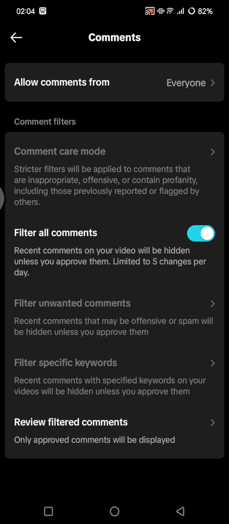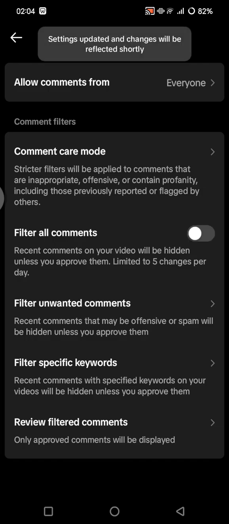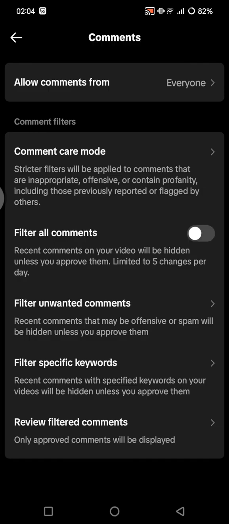So let's just turn it off or disable it by clicking on this dot right here until it turns gray, just like that. And now the setting has been updated and the filter comments has been disabled. So now everyone can comment on my TikTok videos, and there is no filter attached to my comments. And that's pretty much all. That's how you can disable or turn off the filter comments on your TikTok account.